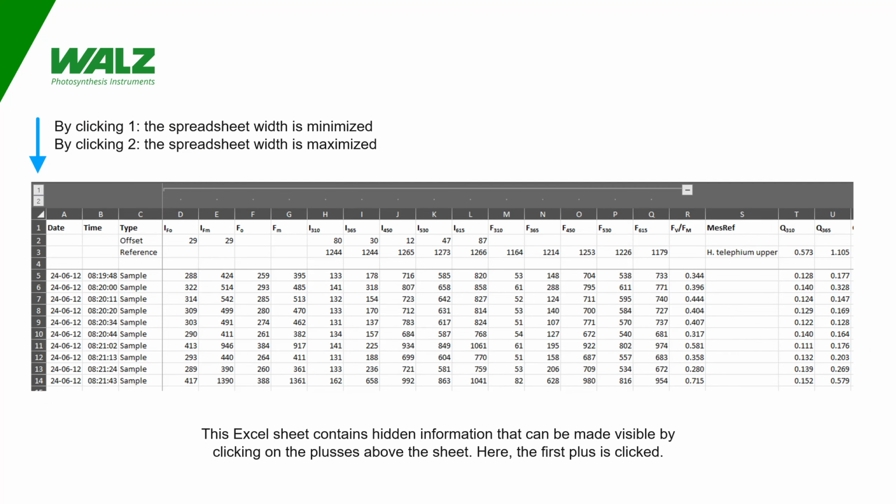As shown in the next slides, there are data needed for the calculation of these parameters, which are made invisible, but which are there. There are 2 ways in which the hidden information can be made visible. The arrow points at numbers 1 and 2 found on the upper left side of the sheet. By clicking on 1, the spreadsheet width is minimized, and by clicking on 2, the spreadsheet width is maximized.